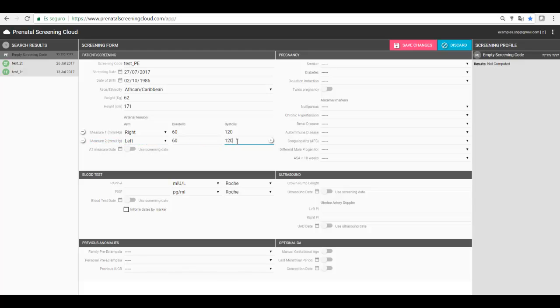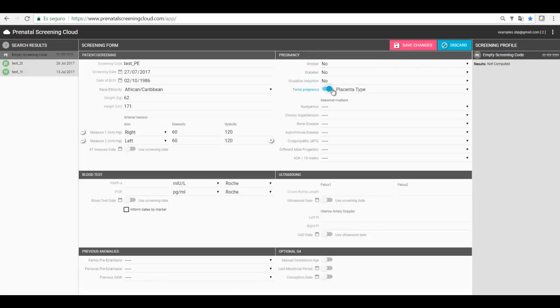The next section is the one called Pregnancy, where we inform about the smoking habit, insulin-dependent diabetes, or if the pregnancy had ovulation induction, because all these three categories, in case of being affirmative, apply a correction factor. If it is a twin pregnancy, we can define the placental type, monochorial or bichorial.